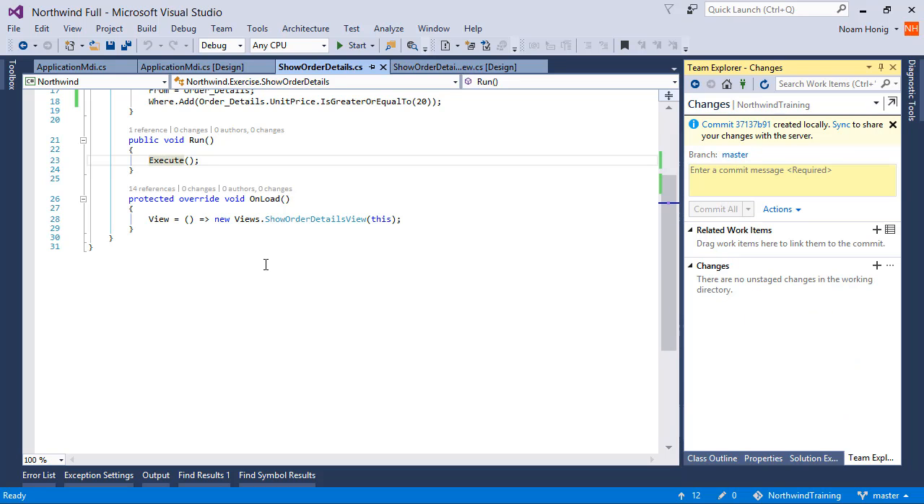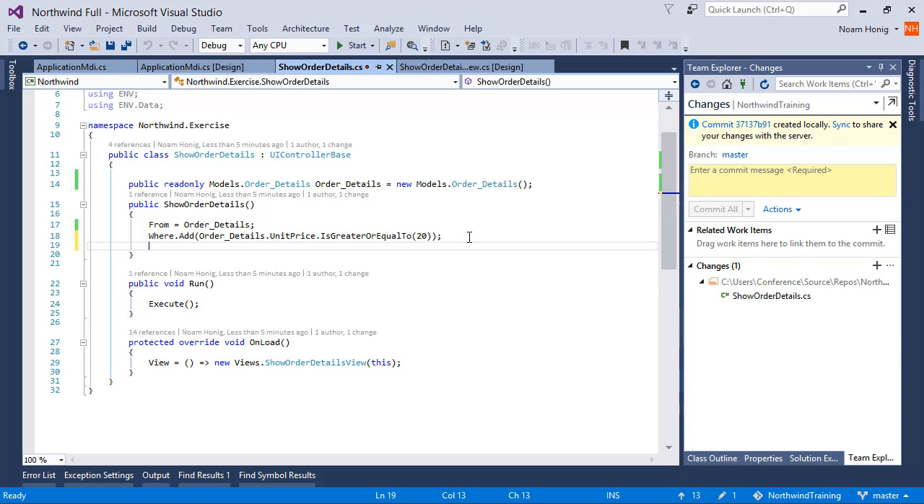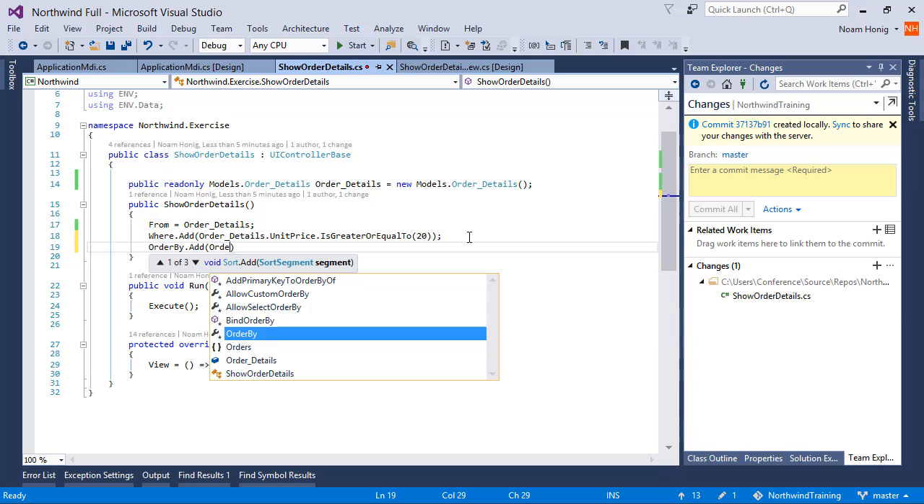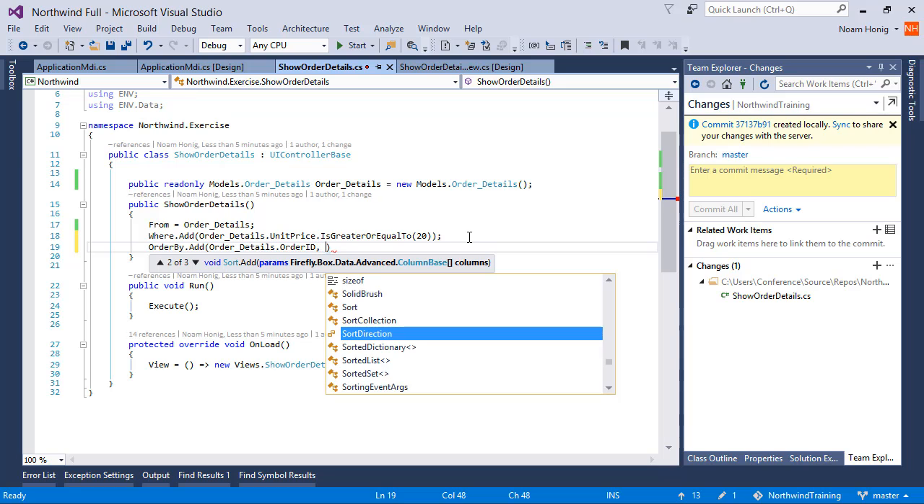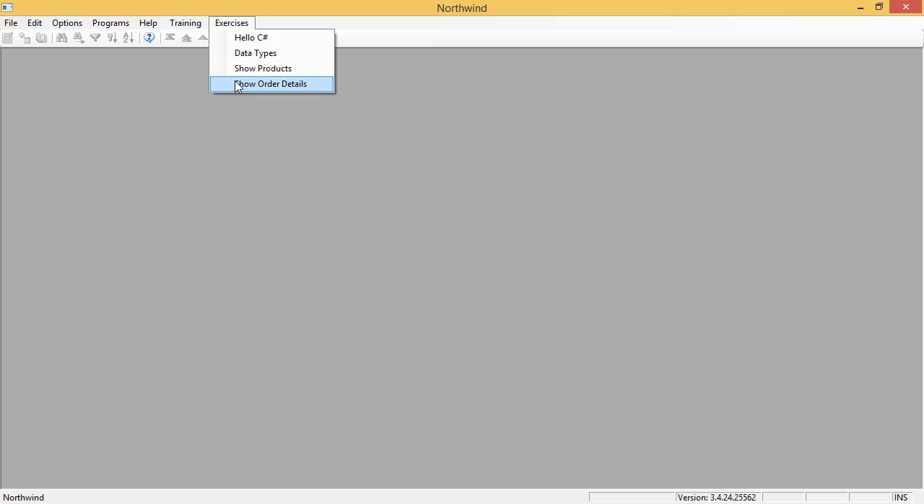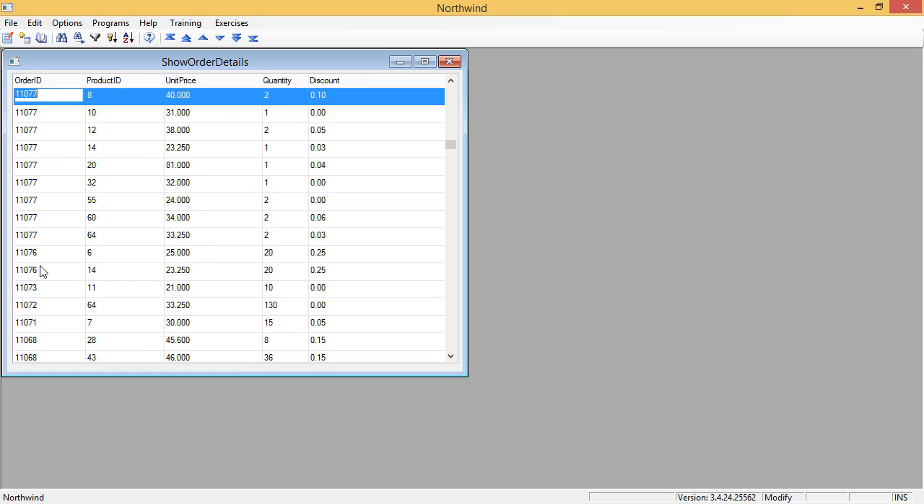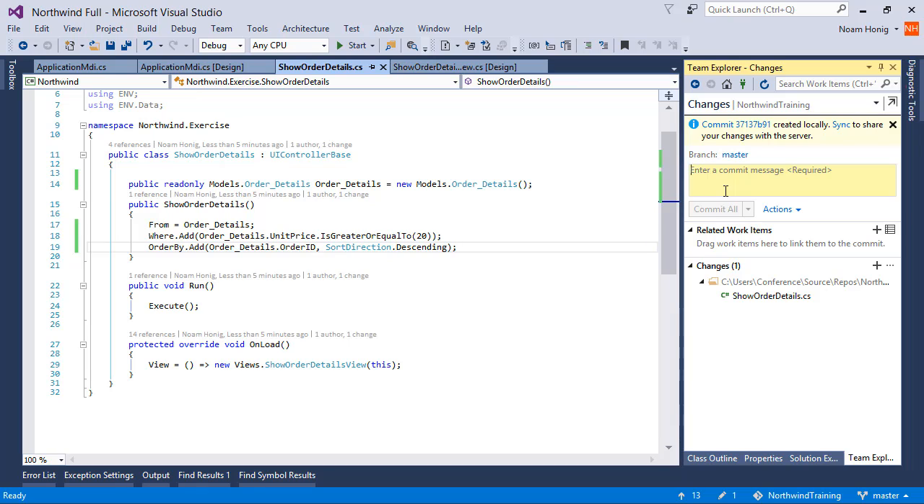Perfect. Next, let's order it according to order ID in descending order. So we're going to say order by, add order details dot order ID, descending. We can see that it's in descending order. Great. Let's commit it as well: UIController summary exercise add order by. Let's copy this so I'll get it a lot.